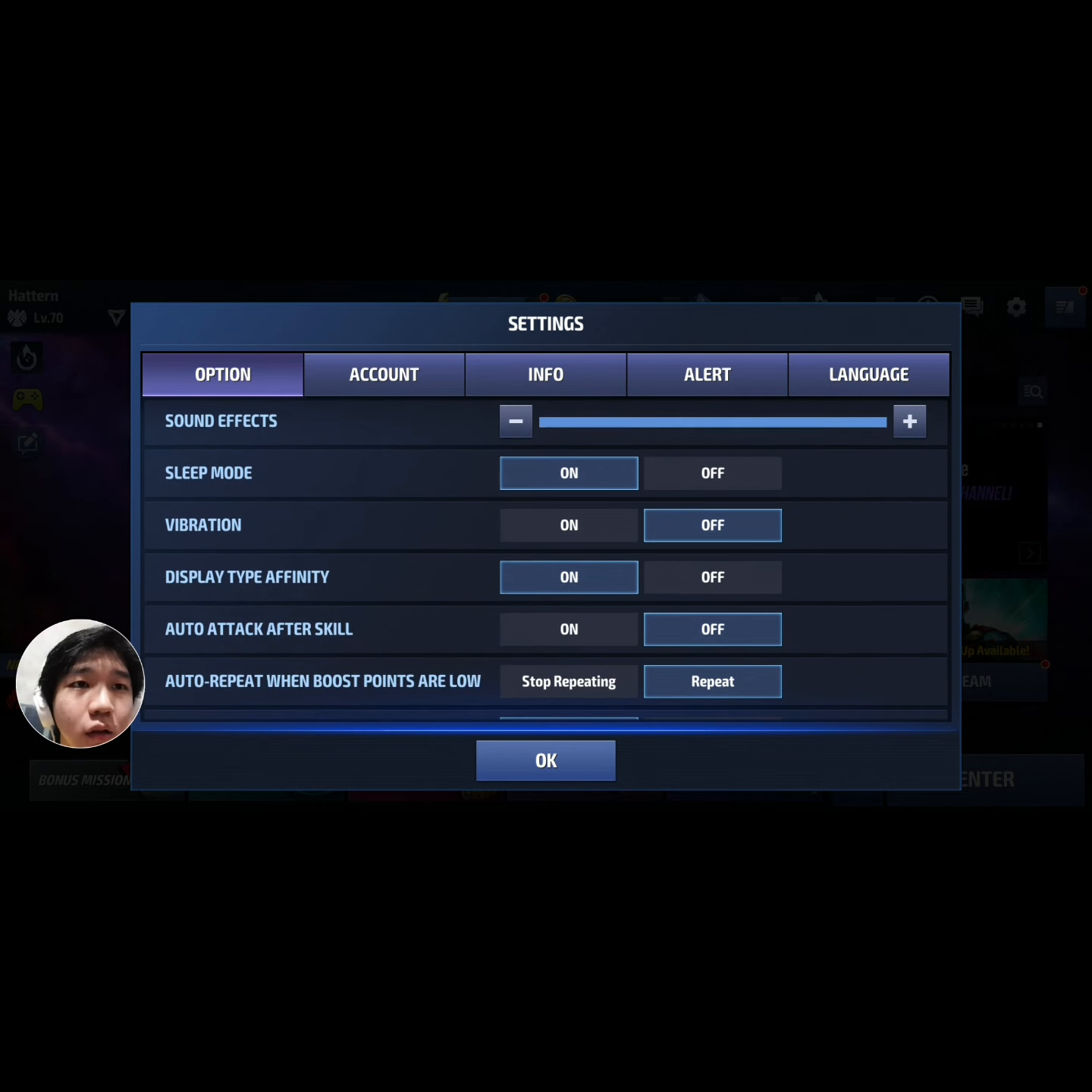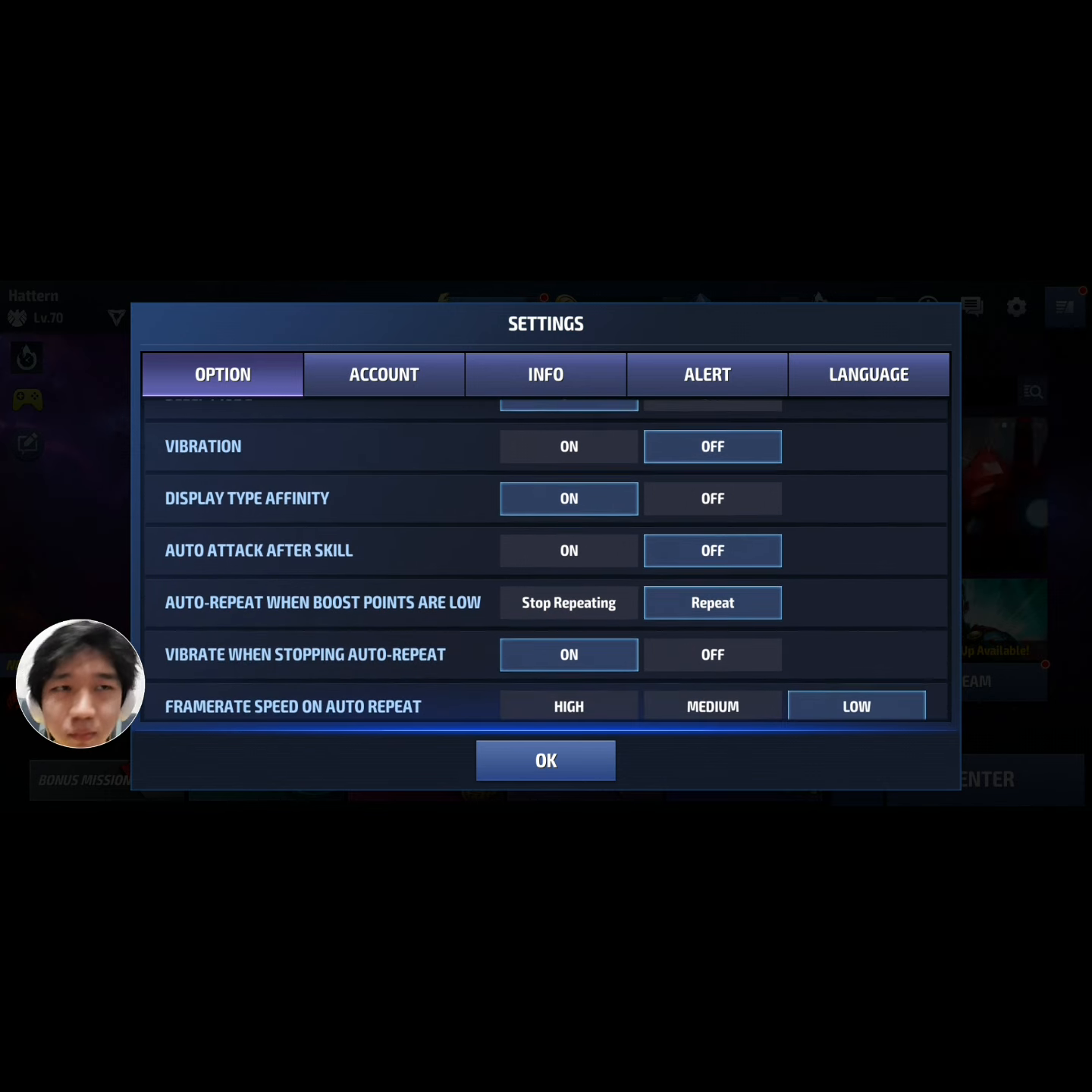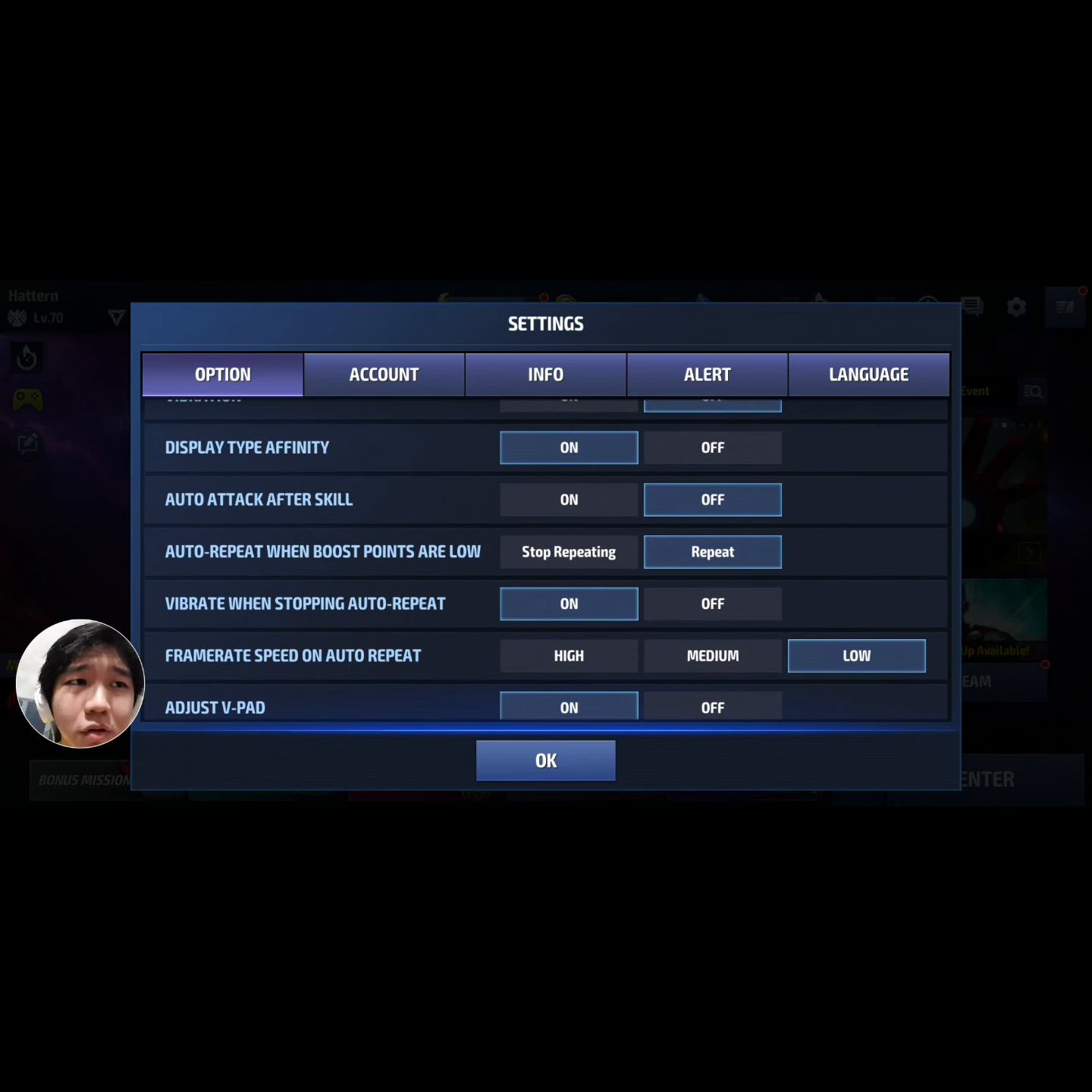Next, you have the sleep mode. Basically, if you don't want your phone to sleep, turn that off. If you want it to sleep, turn that on. So usual things. Vibration is the same thing, very self-explanatory. You want vibration, or you don't want it.